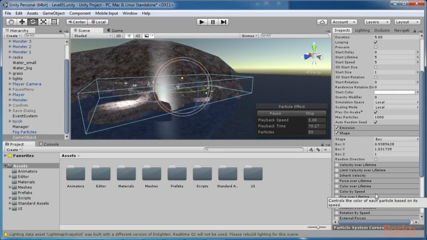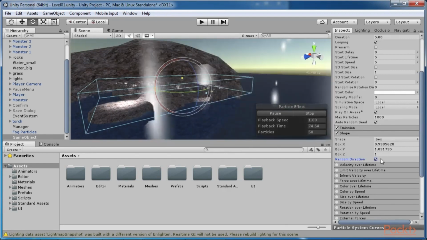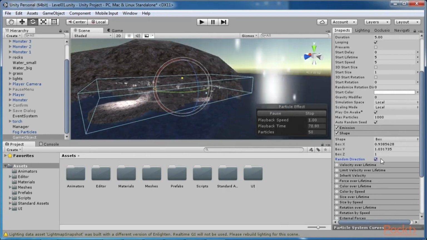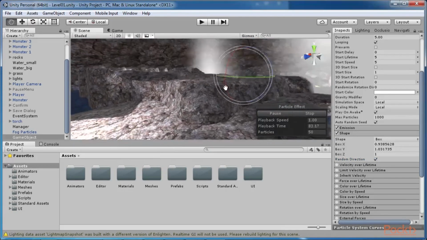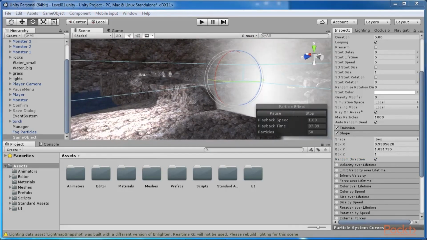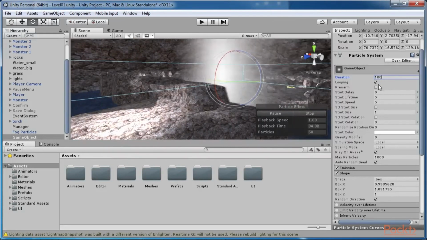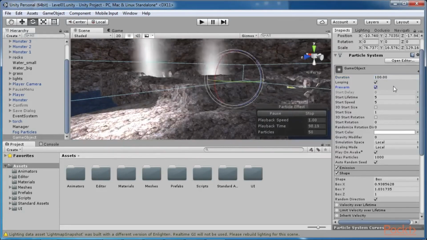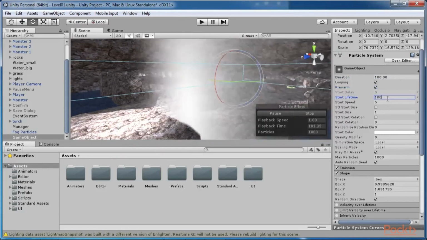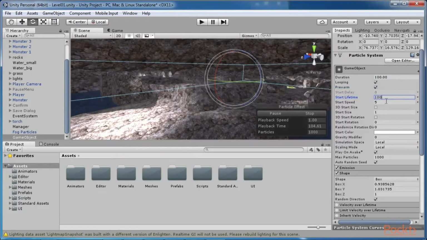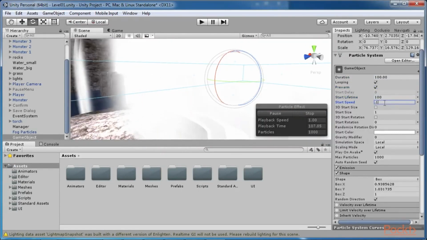After that, check the random direction option so that particles will be spawned facing a random direction. That will make the mist look more natural. Then we'll adjust the settings in the main module. Duration 100. Looping enable. Pre-warm enable. Start lifetime 100. Start speed 0.1.